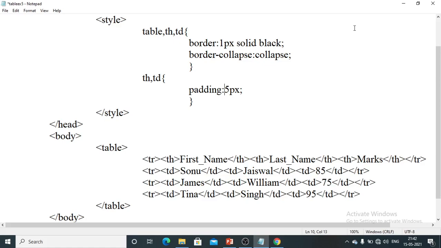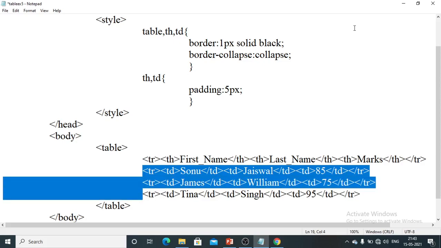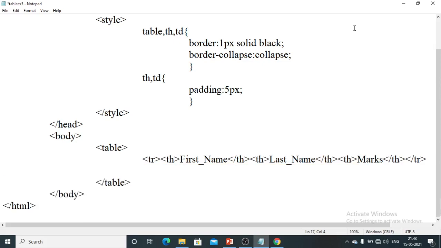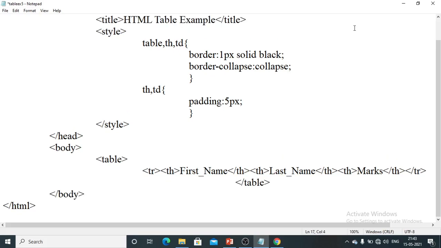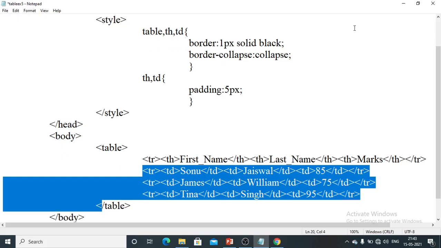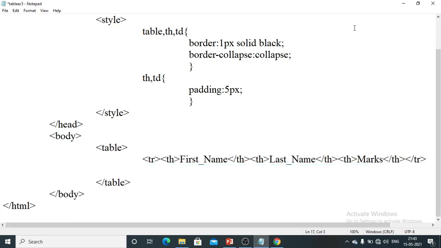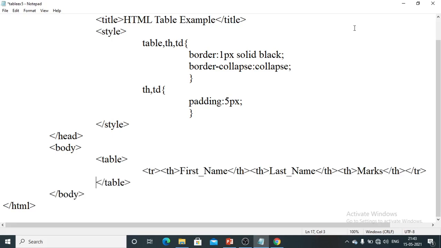Fine. So here I need to mention the column span. Where to mention that column span? Basically, let me remove this total example. I will remove all these elements, so I will keep only one row.